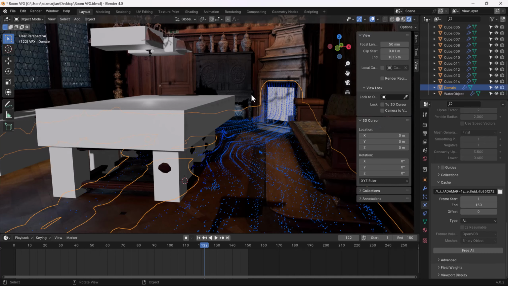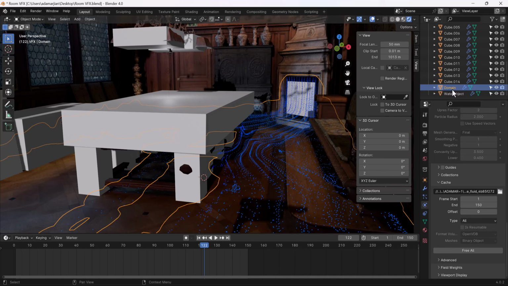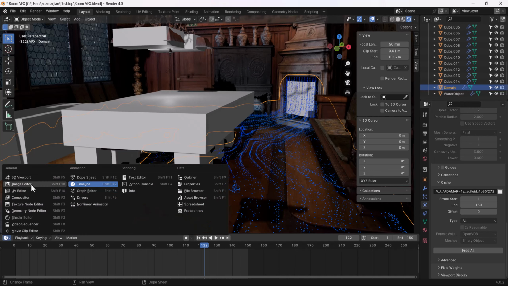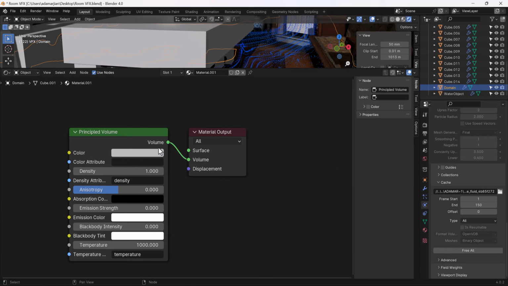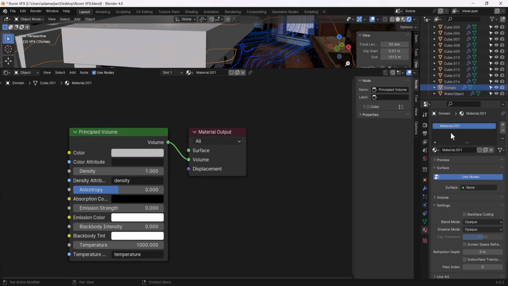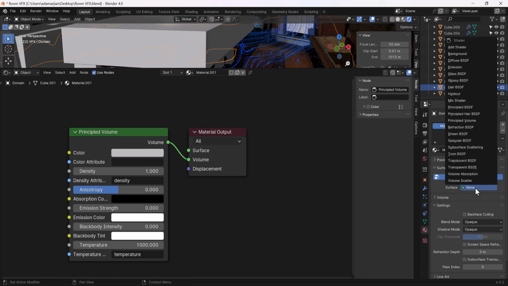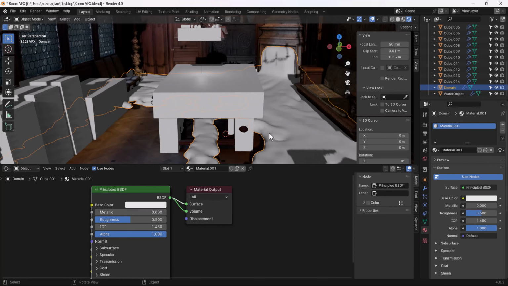All right, so let's go in here and adjust our domain color. Let's go to shader, the shader editor, and open this up. And instead of principled volume, let me go to my material here. Let's change it to, oh, surface none I have here. Let's do principled BSDF. There we go. And now we can actually see the material in our viewport.